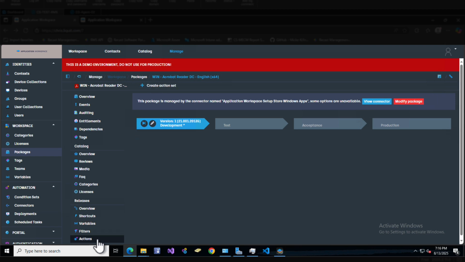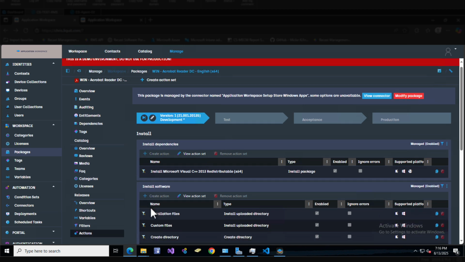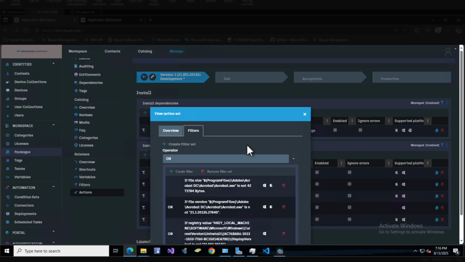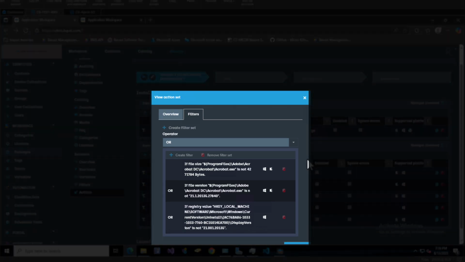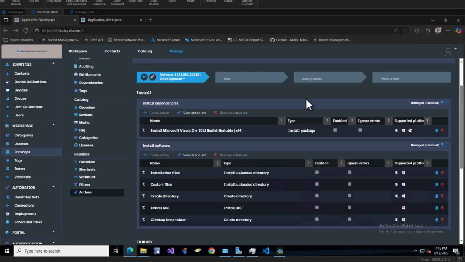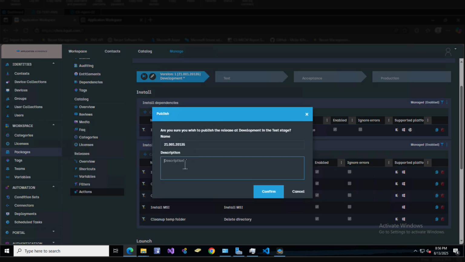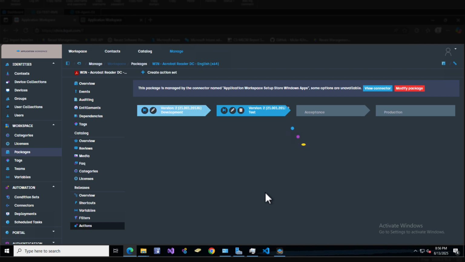Let's look at the install action for Adobe Reader. We're installing the Visual C++ dependency, but only if needed. Each action has filters. In this case, it checks if the file exists, if the registry key is present, or if the file version matches what's expected. To move a package between stages, just drag from development to the next ring, like test, and name the release. An asterisk on a stage means changes have not yet been promoted.